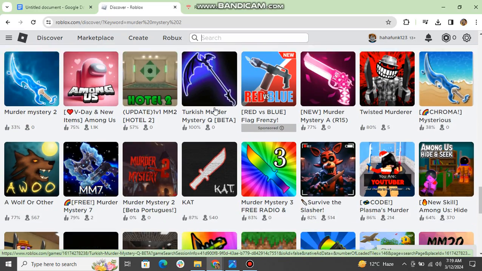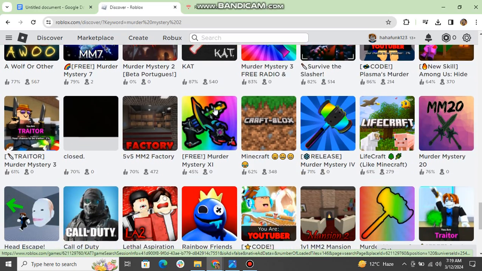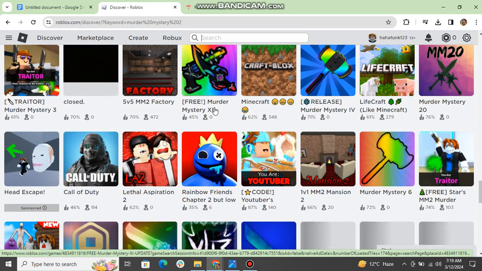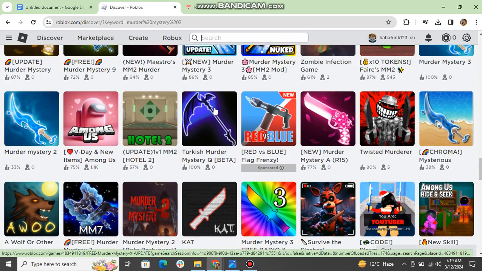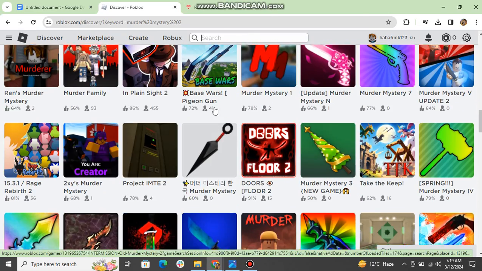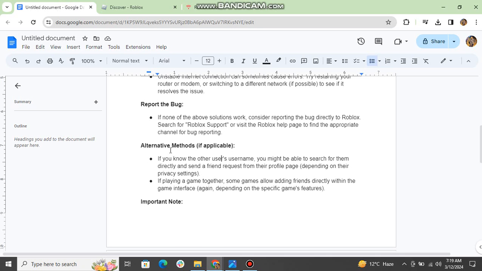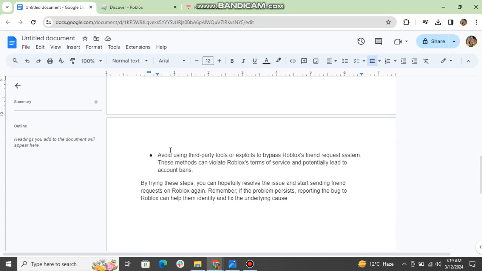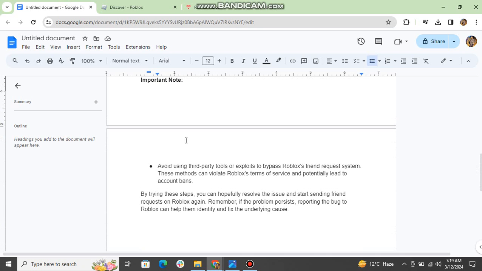Alternative methods, if applicable. If you know the other user's username, you might be able to search for them directly and send a friend request from their profile page, depending on their privacy settings. If playing a game together, some games allow adding friends directly within the game interface, again, depending on the specific game's features.